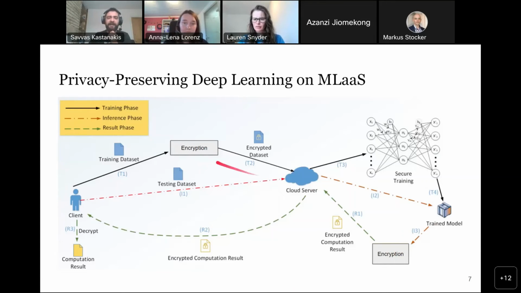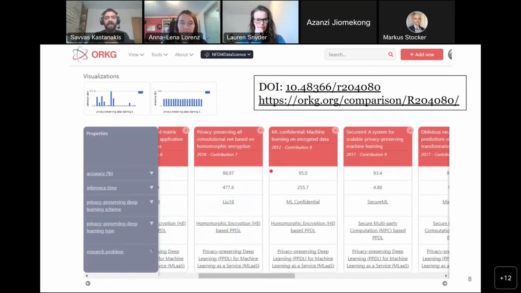It may sound simple, but these boxes here that say encryption are the nasty stuff, and that's where the whole research community focused. Now, imagine that you're a researcher in privacy preserving deep learning. So if I was a researcher and I was using ORKG in, let's say, 5 or 10 years time, I would like to have the state of the art in front of me.